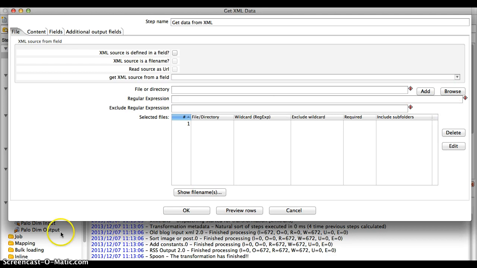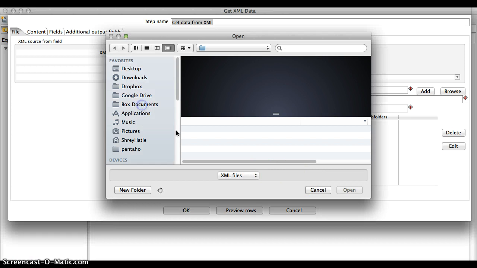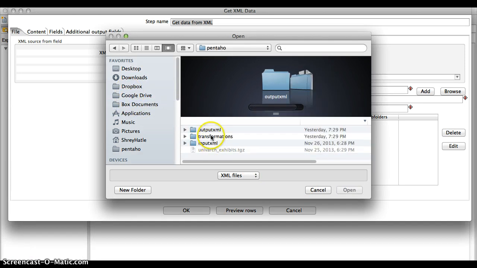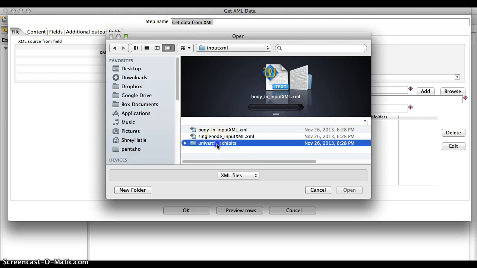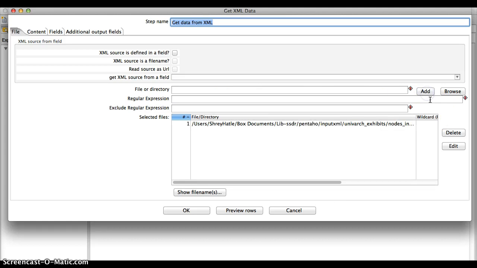So you can click on browse, and a window will pop up. So here you can select the XML that you want. For me, go to input XML, and I want this XML. Okay, so just click on add. Now this will add the XML into the selected files list.